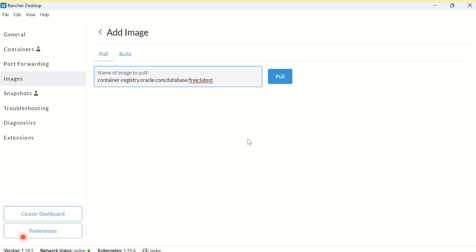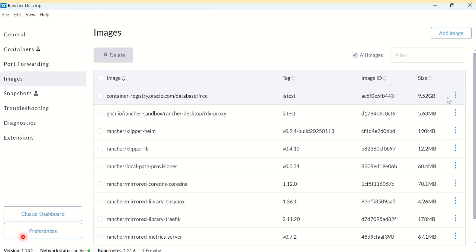The moment I do a pull, it's going to actually pull the image from that registry site into my local desktop. And once I do that, it's going to establish itself here as a row. I'm not going to do that because it's a pretty time consuming process. It took around 10 to 15 minutes. It's around a 10 GB file which will sit in your virtual hard disk.